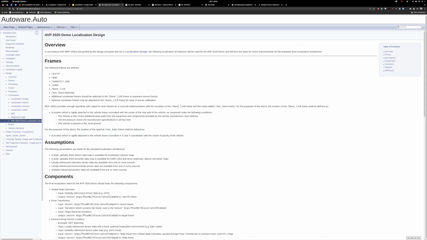But the list of frames that we define within Autoware.Auto are currently the Earth frame, the map frame, the semantic map frame, the ODOM frame, the base link frame, and the nav base frame. And the reason that we define a separate frame on the vehicle from base link is because base link is generally attached to the center of the rear axle of the vehicle, and that's a great place to be able to measure things like sensor offsets in position and rotation from an easily accessible point on the vehicle. However, for control algorithms, it's much more handy to have a point on the vehicle that is coincident with the center of mass. So we defined a separate frame called nav base, which is attached to the center of mass of the vehicle. And then, as I mentioned before, we have other frames associated with each of the individual sensors.